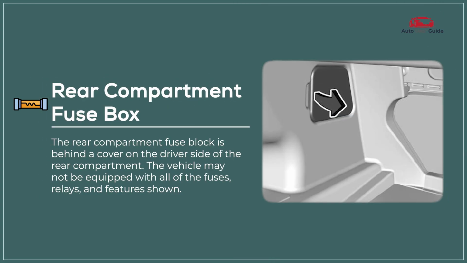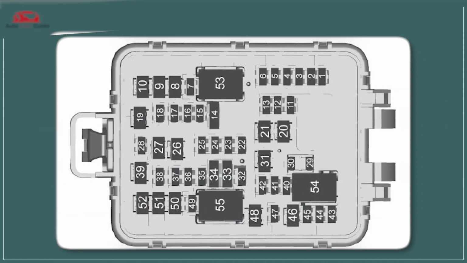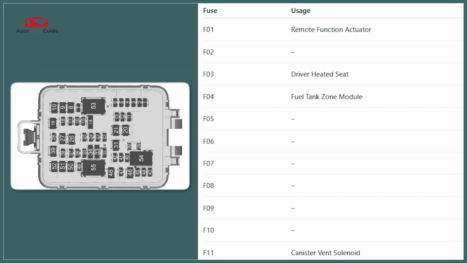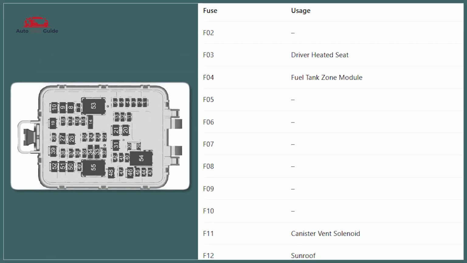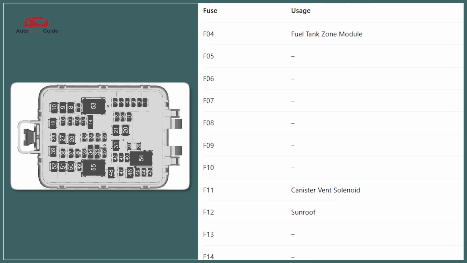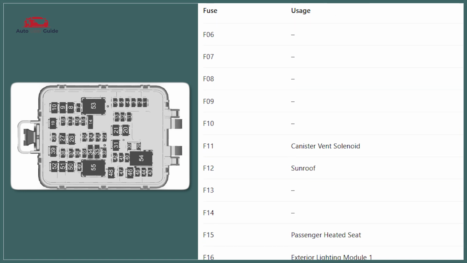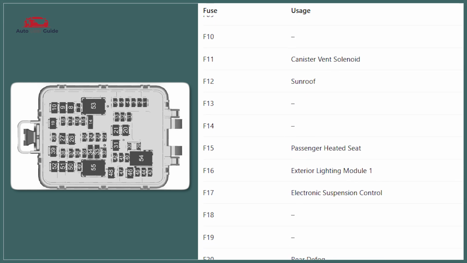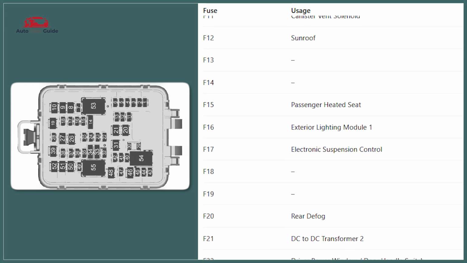Rear compartment fuse box. The rear compartment fuse box supplies and protects circuits related to rear vehicle functions, such as power seats, rear defogger, audio systems, and charging ports. It helps ensure reliable operation of rear cabin and cargo area electronics.